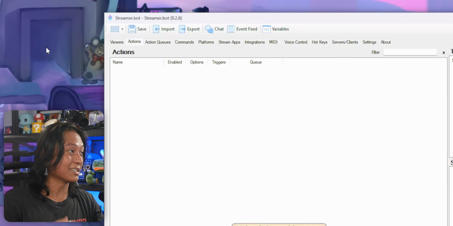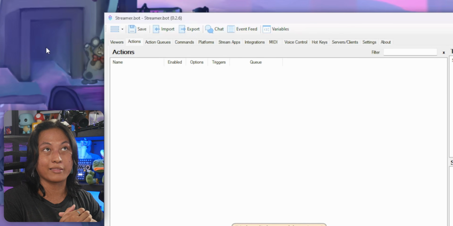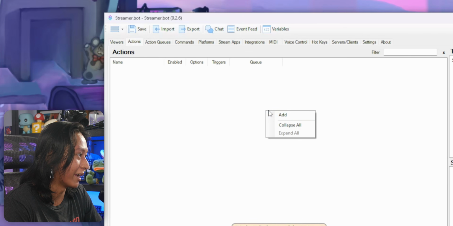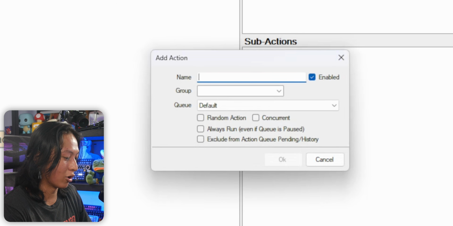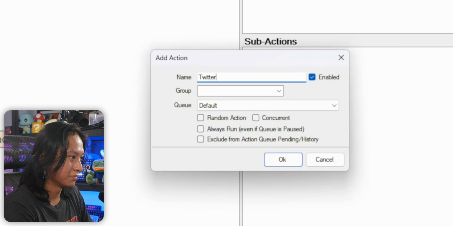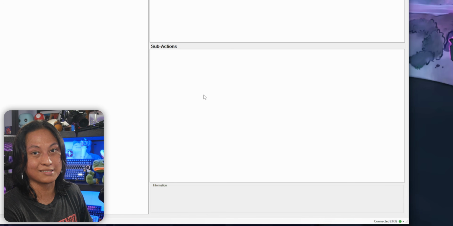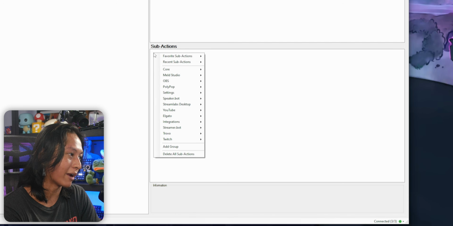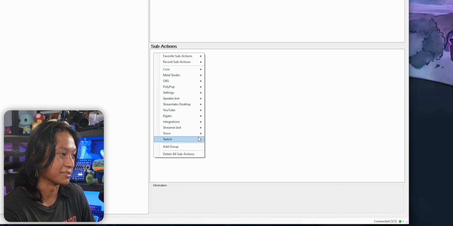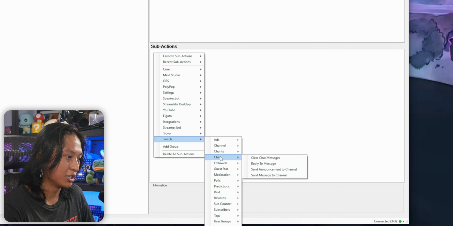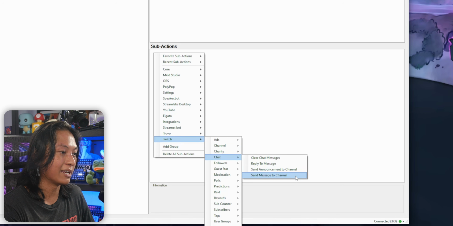Here's how this works. Let's just say I want to make a chat command that posts my Twitter into Twitch chat. So I would just right click, add, and we call this Twitter. And then over here in the bottom right, where it says sub actions, this is where you define what that action does. So if we right click, we have a whole bunch of options. And since we want to make a chat command, we want it to respond in Twitch chat. We want to come down to Twitch chat and then send message to channel.